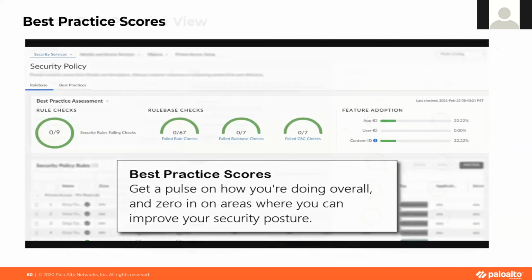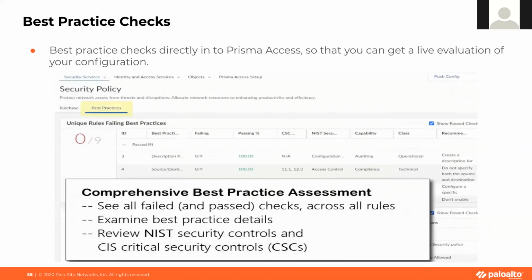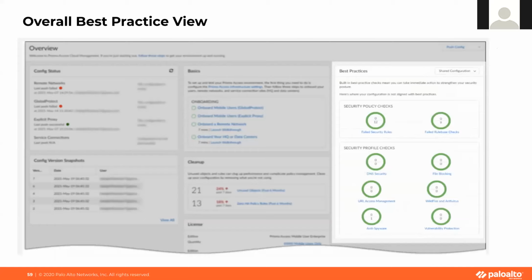If any one of you is using the cloud managed, you can simply go to the best practice section and you will be able to see all of these configurations over there. It will give you inline, real-time best practice checks for each of your security policies. You just need to log into your hub, go to the Prisma Access app, go to cloud managed, and go to manage, service setup, and overview. You will see the security policy checks here, the failed security rules, rule-based checks, and all this information will be visible there.